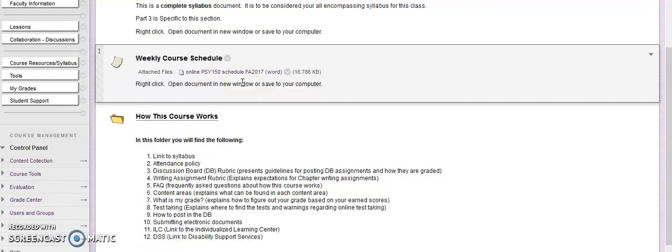The last thing I wanted to show you was that I have this folder called How This Course Works. This folder includes information that students typically ask or have questions on. I also add to this when necessary. I didn't realize once that students didn't know how to upload an assignment or even post to discussion boards. So when these questions come up, I create a document and place them in this folder for students to view.